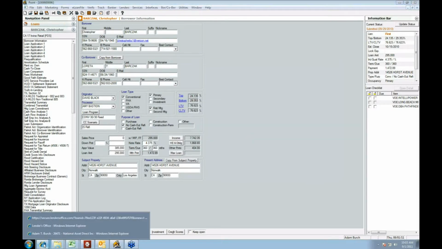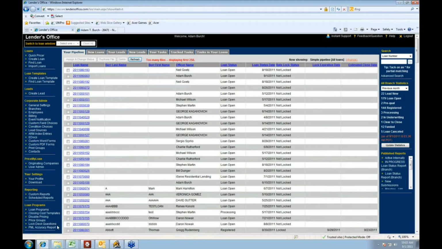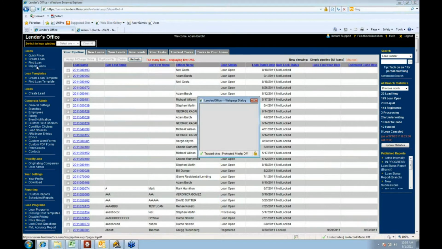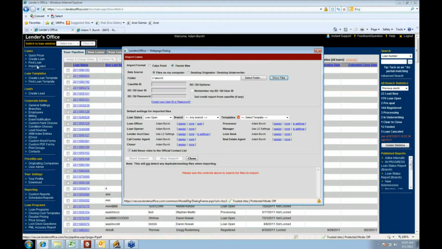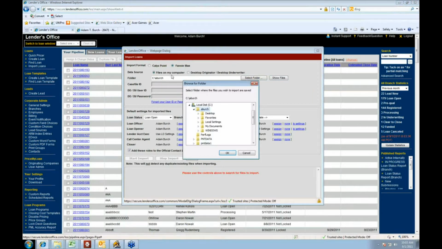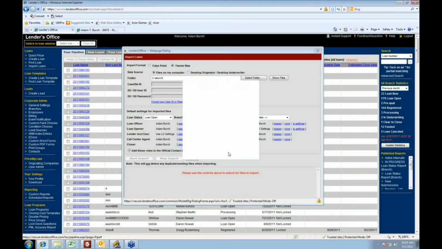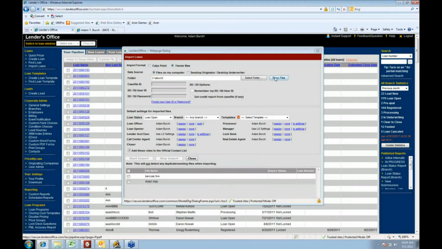Now I go back to my lender's office pipeline. There is actually a convenient link here on the left-hand side called Import Loans. So I'm going to open that up. I'm going to select folder here, and basically search and find the folder where I saved that Fannie Mae file. I know I have it saved here in the A-Birch file, so OK. And I'm going to click Show Files. Down here, it's going to show anything that came from Calyx, and I'm going to choose this one, Barzac.